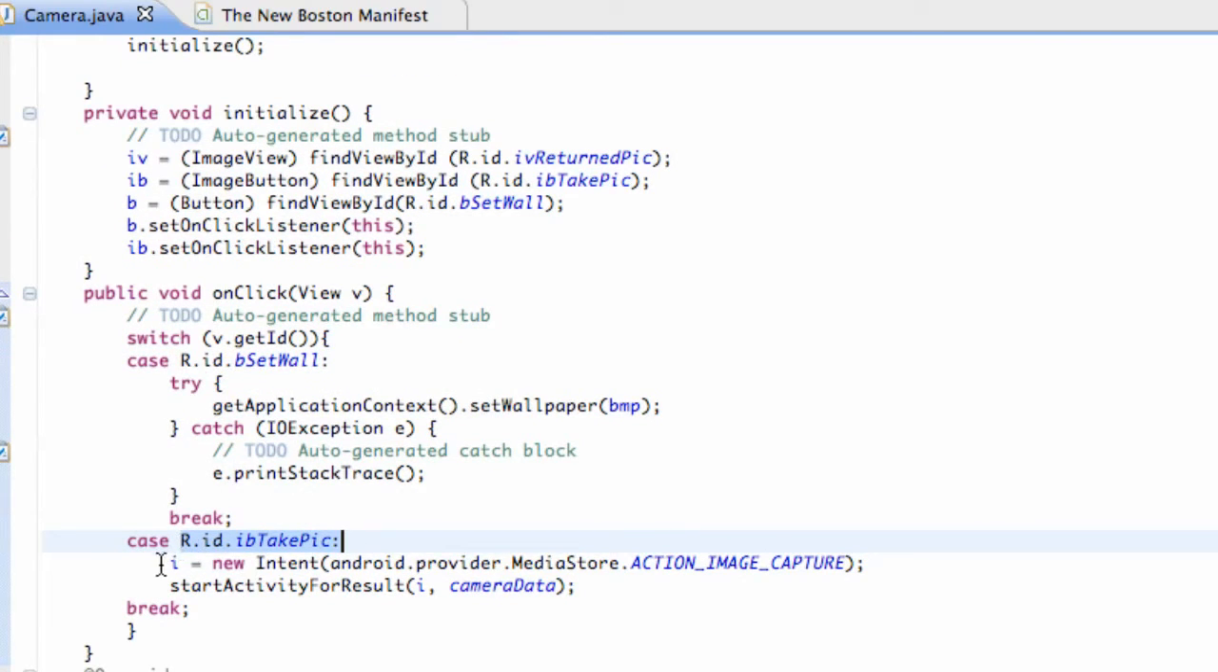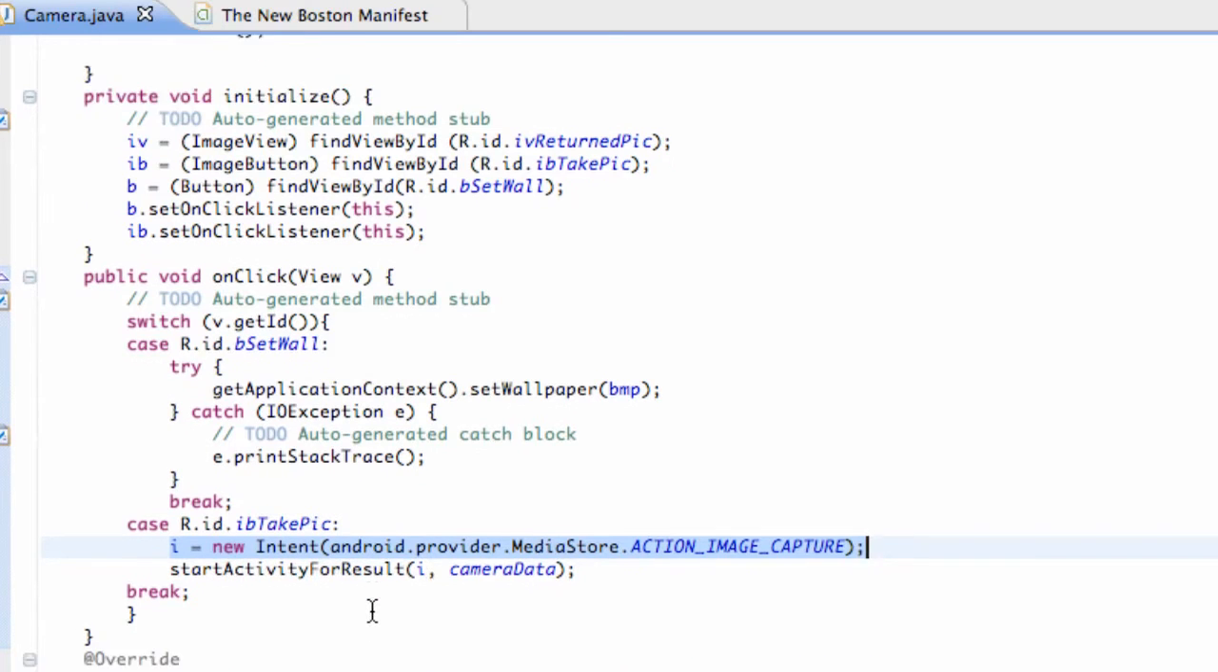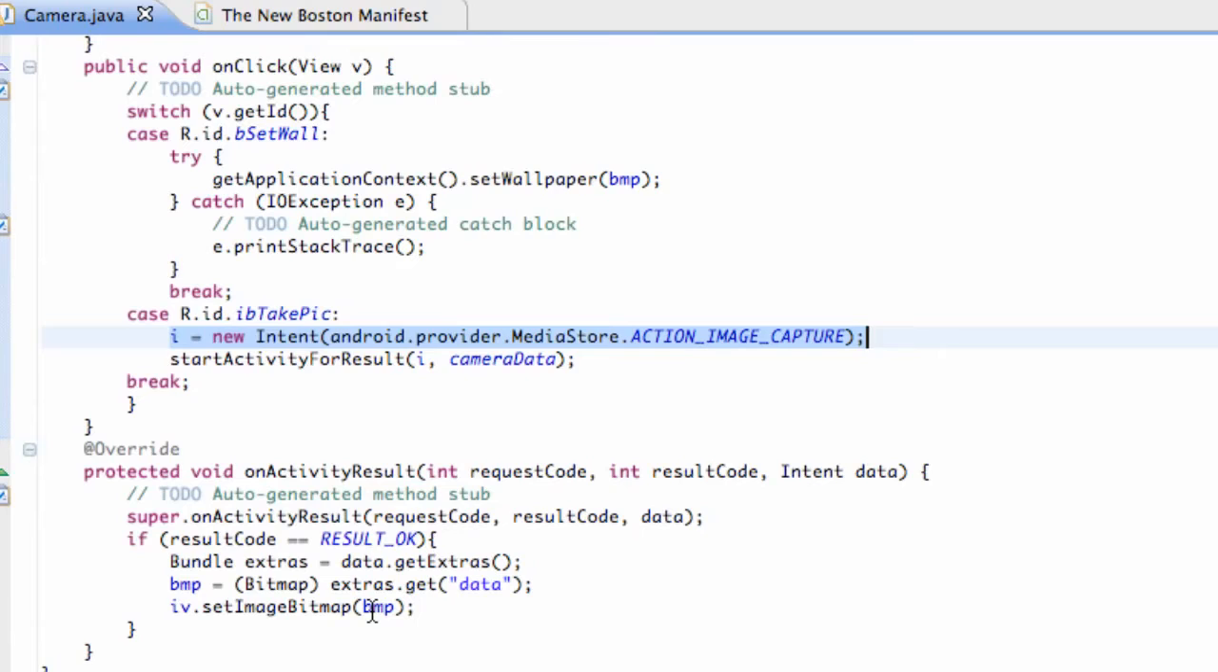Now if it is the set picture or take picture button or image view button, it's going to start a new intent, with the intent action name of the camera application that comes with your phone, and then it's going to start that activity for a result, giving some data back. And then once we get done using our camera activity, it's going to come back and give us some data through this on activity result method. It gives us some stuff that we can work with.